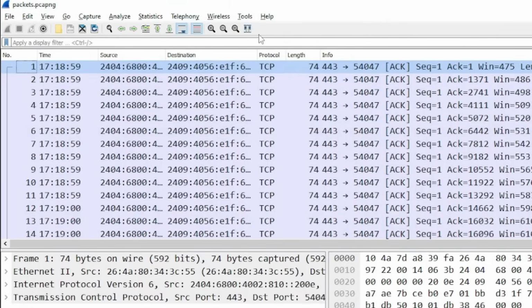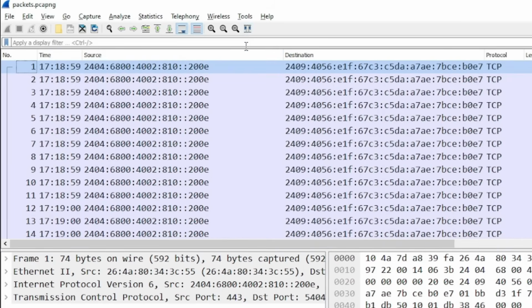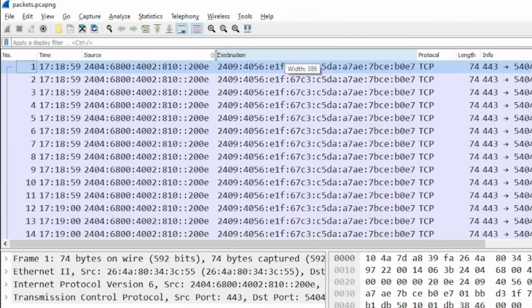Now the last button resizes or sets the packet column sizes to default. As you can see, my destination column is overlapping the source column, right? Now if I click on this last button, as you can see, the size has been set to the default. Now I can see the contents of each column easily.